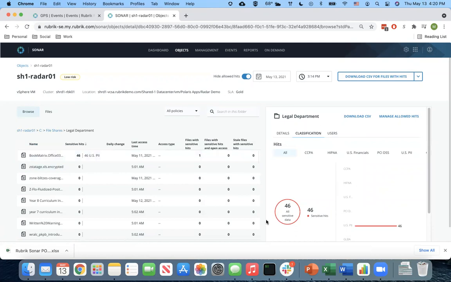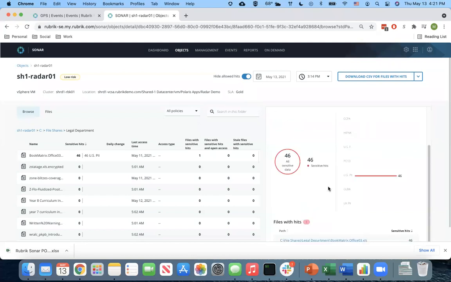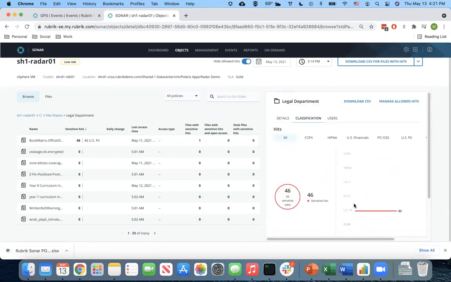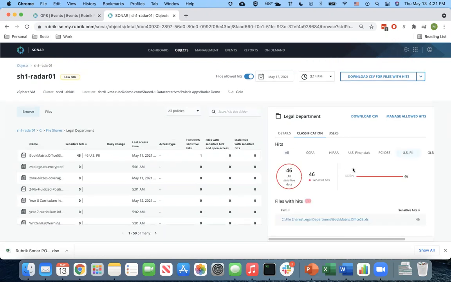So when I go and I look at what are those 46 hits, I get a great breakout here on the right of exactly what those hits are. And I can see that those 46 hits violated the US PII policy. And when I scroll down, I can see that this is the file that has those 46 hits. So I want to find out what data sets it violated as a part of that policy. When I click on US PII, I shift to an analyzer-centric view. So now I can see exactly what data sets live in that file. In this case, they're employer identification numbers.